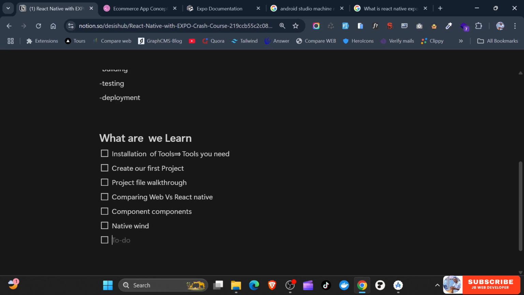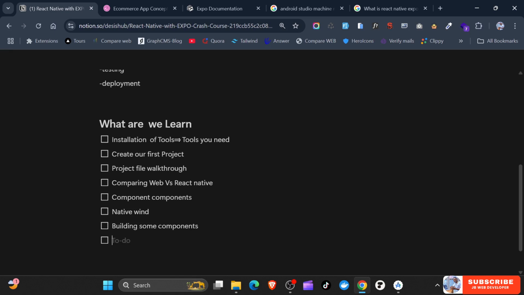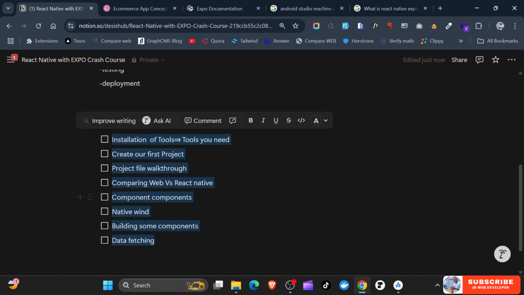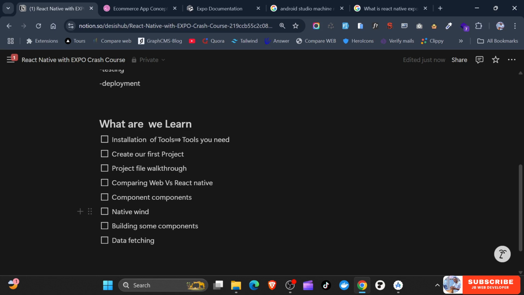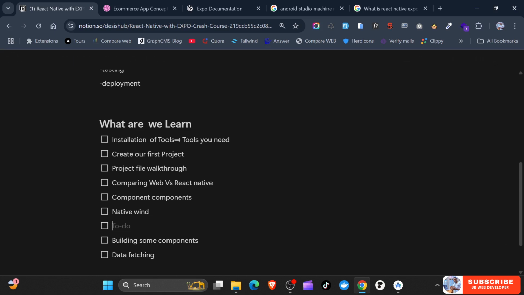Okay, and then we just look at building some components, and maybe we're also going to do some data fetching. I don't know. So I think these are just the things we need to get started. And in between here, I think another thing, I'm just going to say navigation and routing.